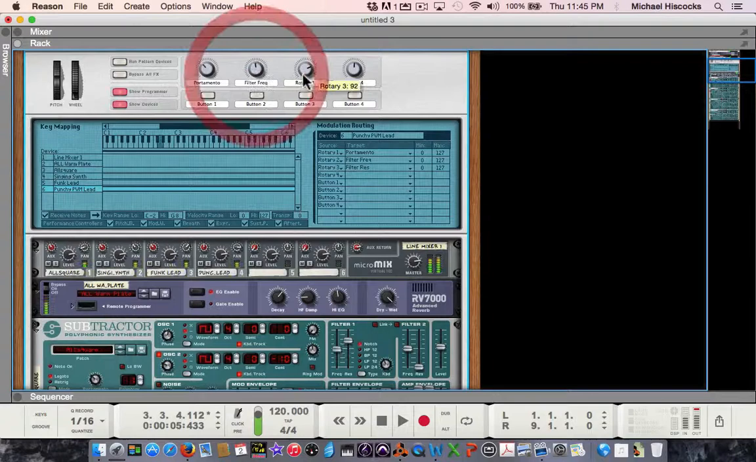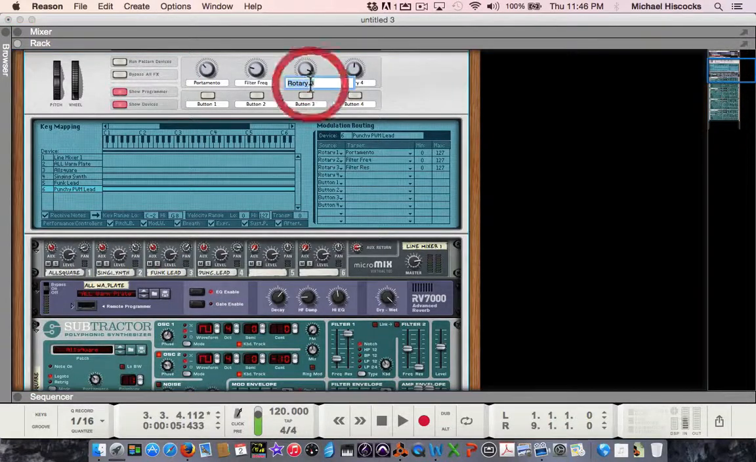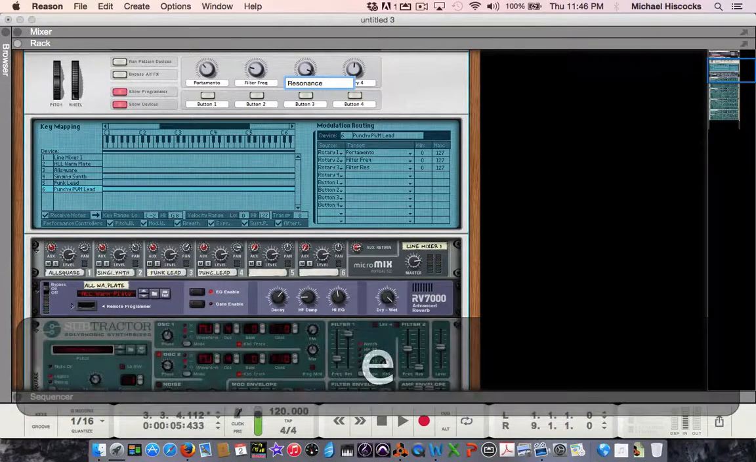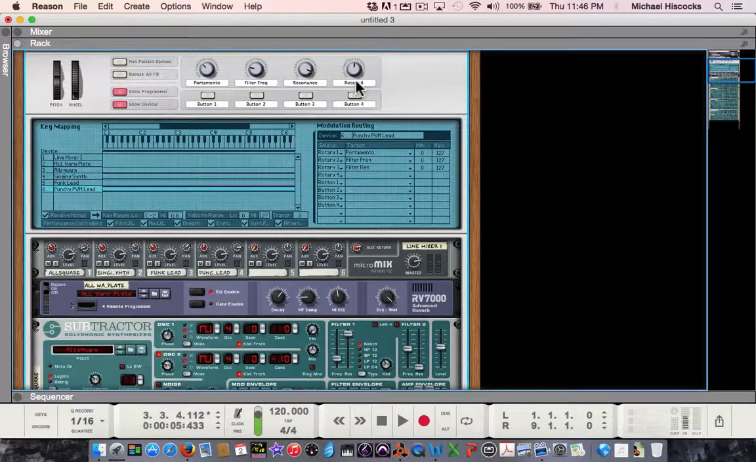I'm getting funky with filter resonance and cutoff frequency. Okay, so you get the idea. And I should name this one, shouldn't I? Let's just name it resonance. All right, and I won't take the time to do Rotary 4, but the process would be the same.